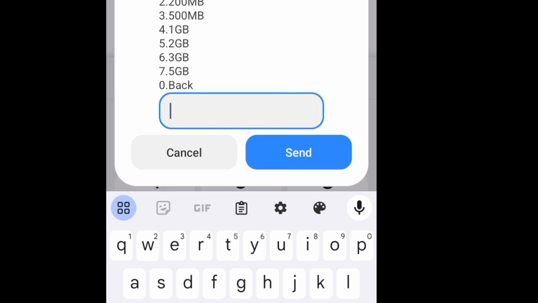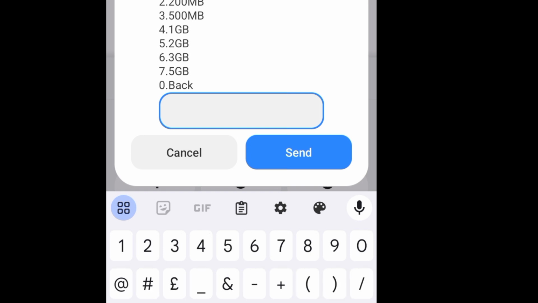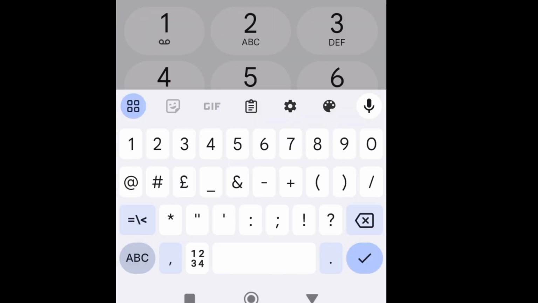So once you click on send, you put in the amount that you want to send, the amount of data that you want to send to your loved ones. All right, it might be 500, might be 100, might be 200, might be 2 gig, might be 3 gig, might be 5 gig. It depends. All right, so you go ahead and input the one that you want to send to your friend.